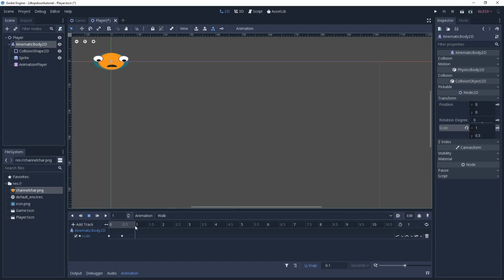Then for our last frame, we're just going to reset the size. So let's just make this 1. And we insert another keyframe. So let's just play this back. So you'll see it just does that.